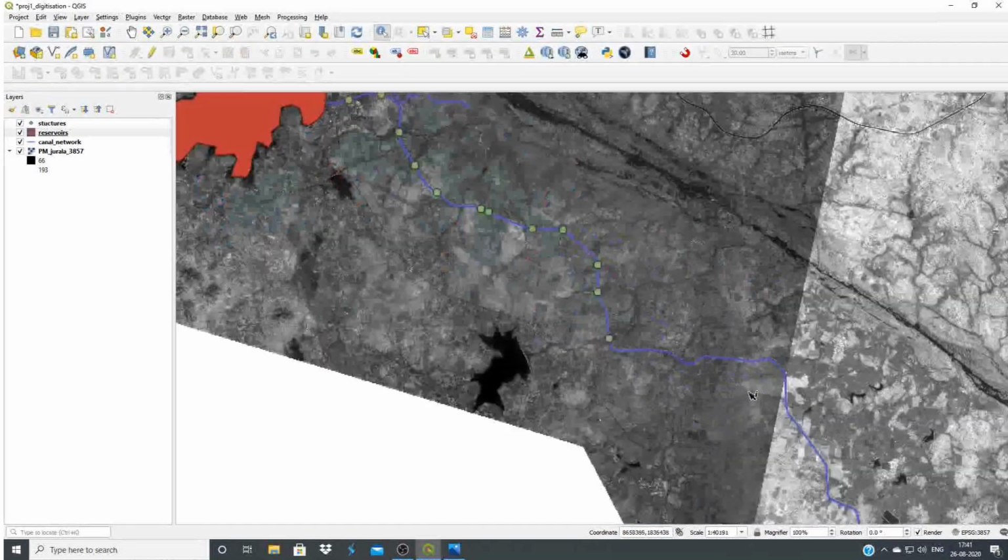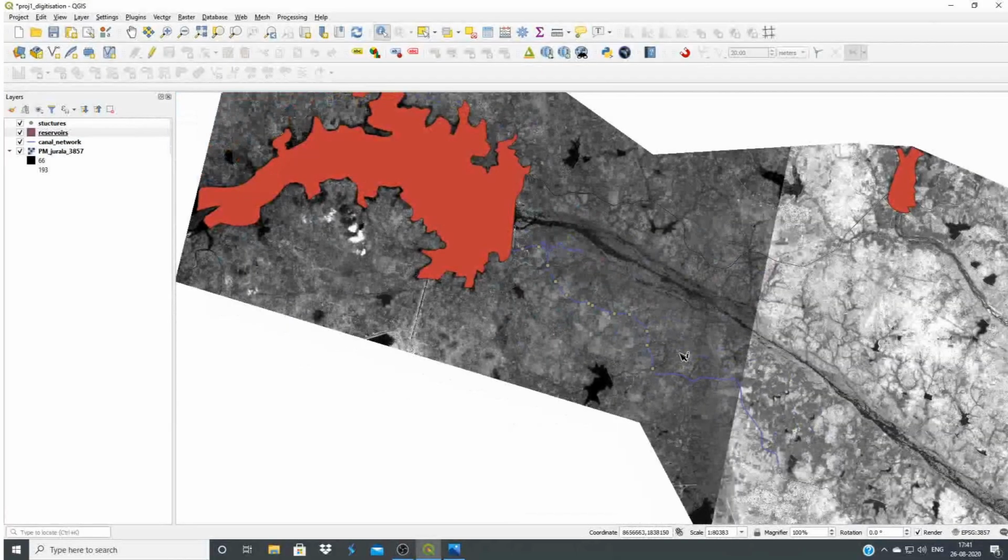Okay, so I will stop this session here. I hope you understood the procedure of digitization for three types, like line features, point features, and polygon features, and how we can modify the boundaries or modify the features.